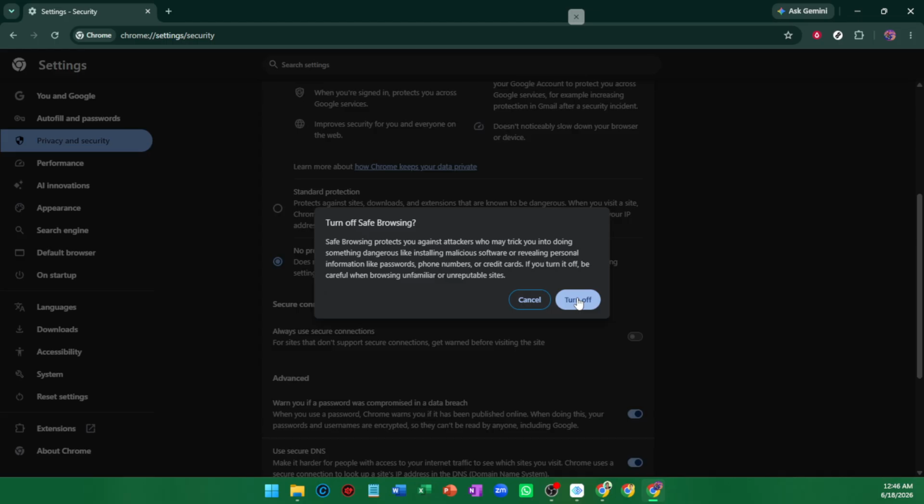Just remember that disabling it can make your browsing less secure. So it's a good idea to be extra careful about the sites you visit and the files you download. If you ever want to turn the protection back on, you can return to the same Safe Browsing page and choose a higher protection level again.